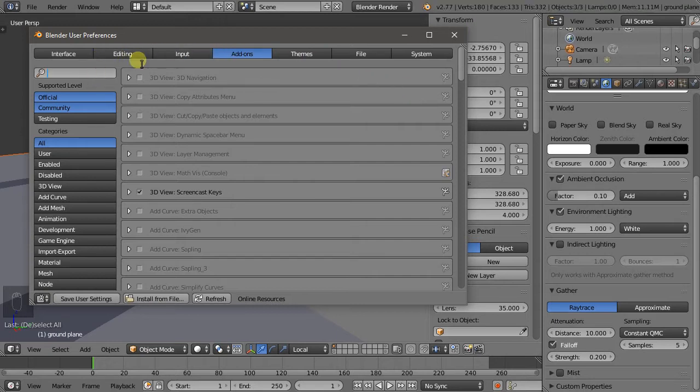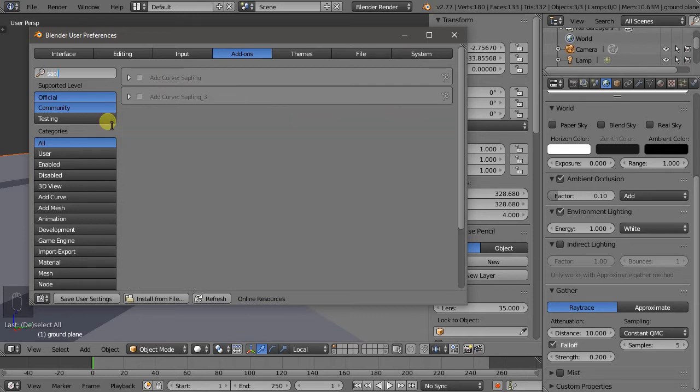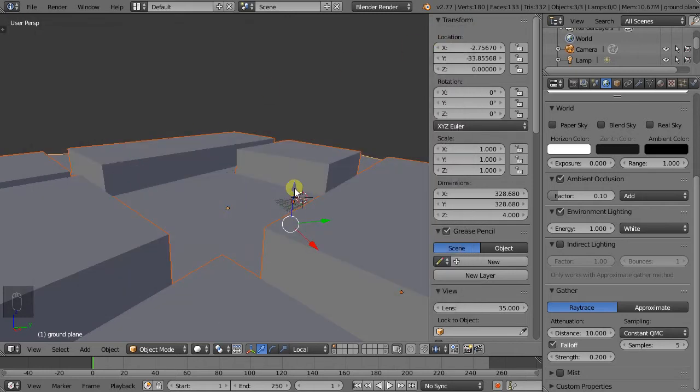So we click on the zip file, install from file. Then if we search for sapling, if it doesn't come automatically, we see we already have one. This is the default sapling add-on for trees that Blender has. And this is actually by the same developer and another person, but with updates. So we need add curve sapling tree enabled. Save user settings, close the window, and we'll go into it later.